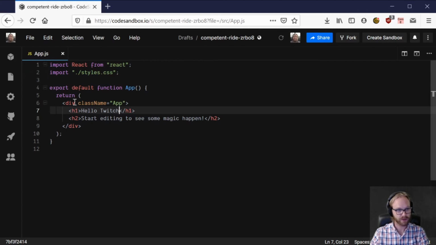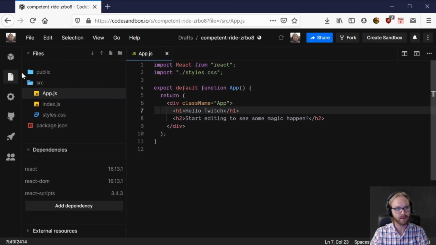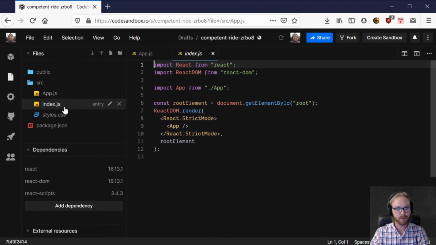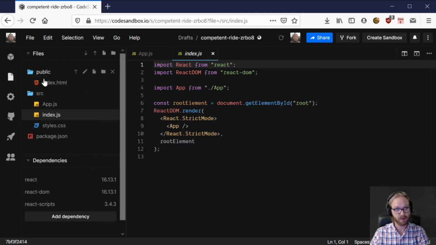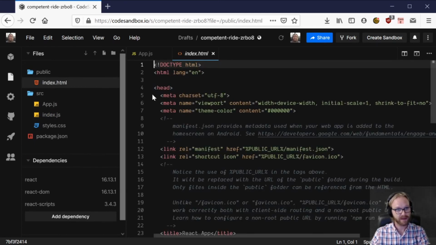However, you notice our code's looking a little different than what it was last week. We still have our styles that we were working with before. We still have an index. Now we have an app. It might look like our index.html is missing. Well, now that's up in public. You can kind of take a look there.